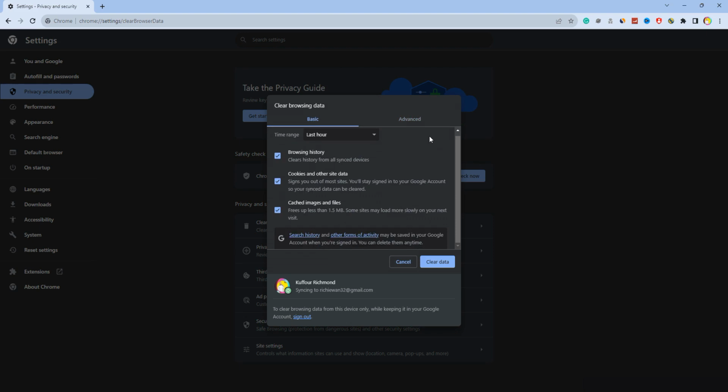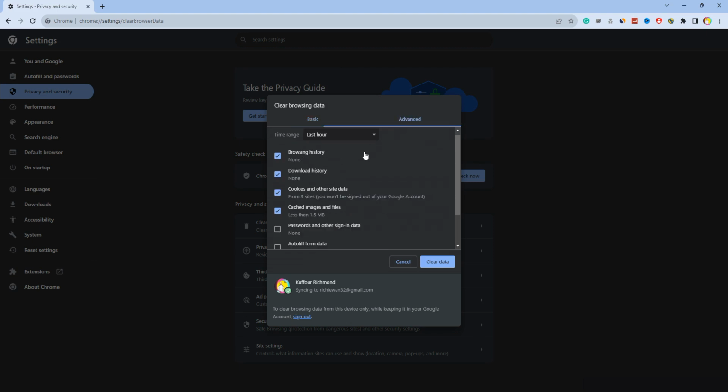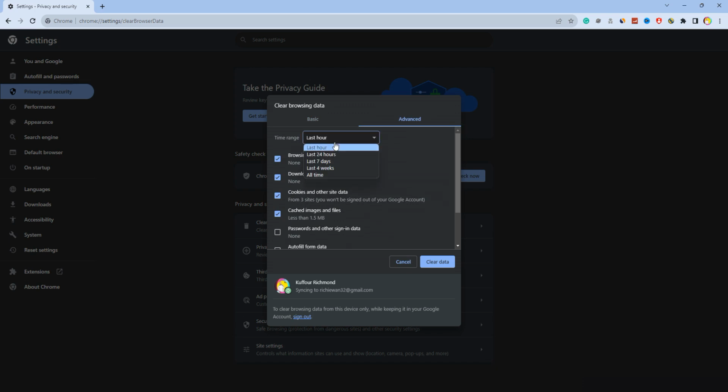Your computer hasn't recorded anything on your PC, so you can set it to last hour. Or you can click on all time. All time means you're going to clear everything from your computer, including the cookies saved on your PC years ago. You're going to clear everything.